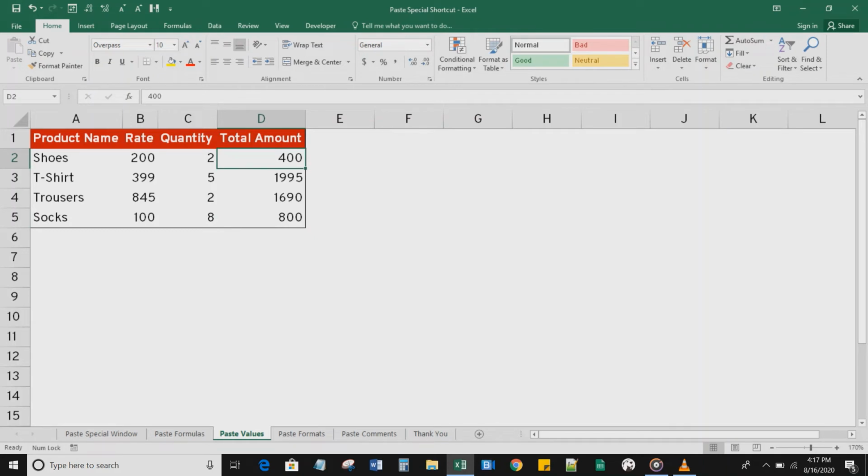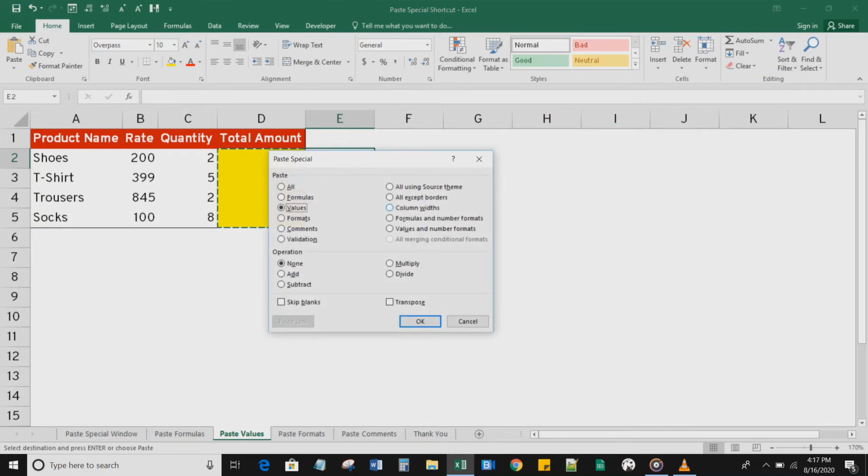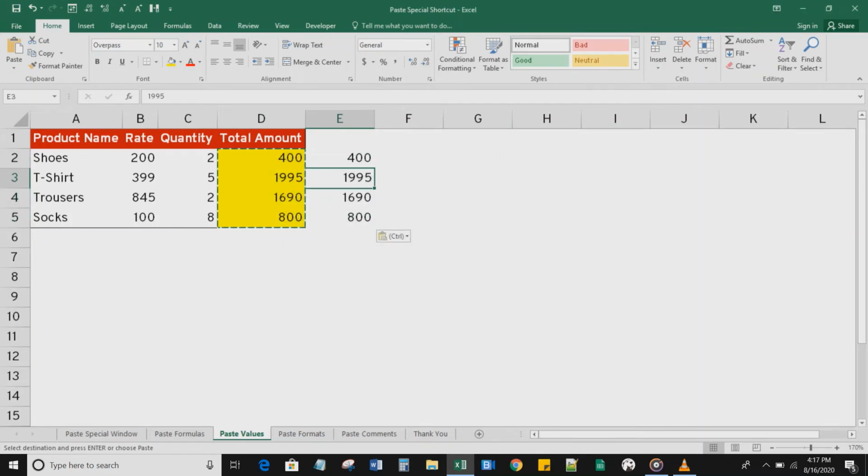Paste value can also be used when you have to paste values without the formatting of the preceding cell. So for example, I will highlight the total amount values in yellow. If I copy the values and paste these values in some other cells, then I can see that the values have been pasted without any formatting.